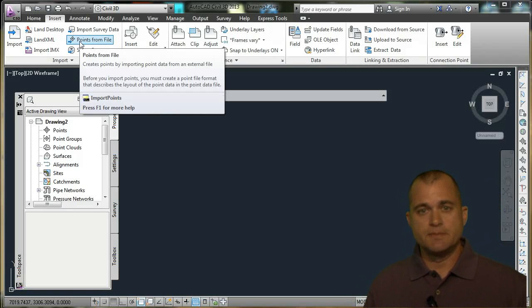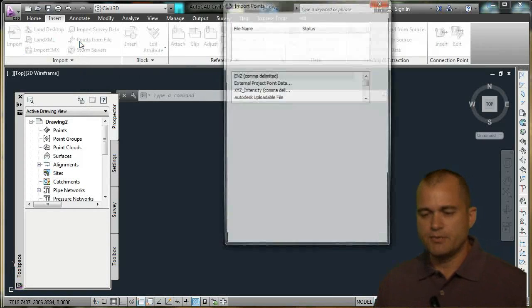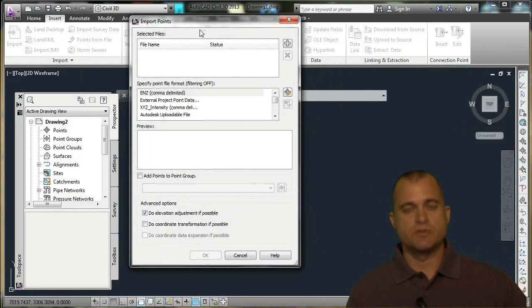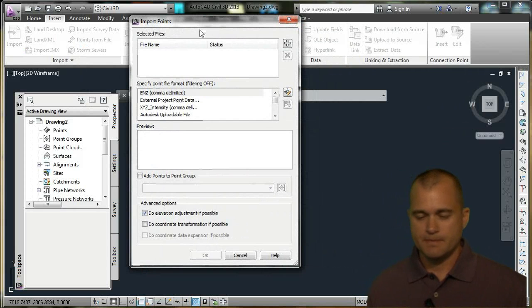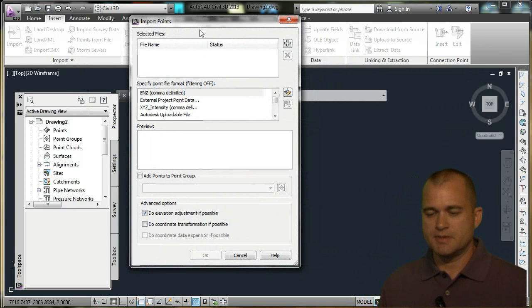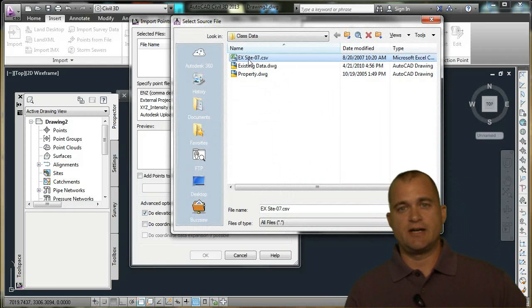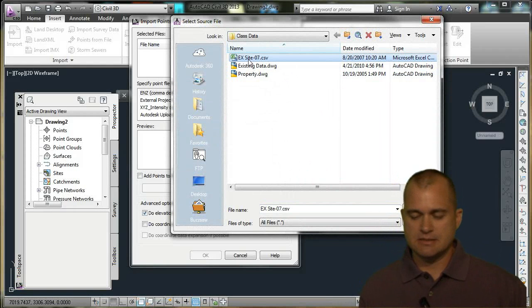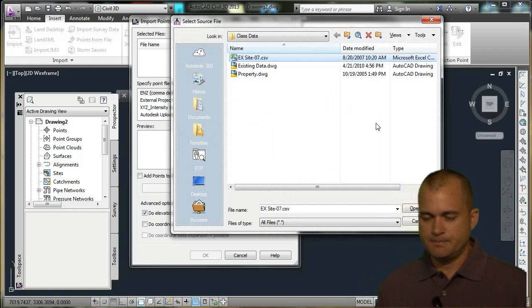Okay? So if I go to import points here, I'm bringing points in from a file, which is typically what most firms will do. I'm going to go out here and I'm going to select my file. And I've got this CSV file. It could be a PNT, a TXT, it doesn't matter. I'm going to go ahead and I'm going to bring that in.